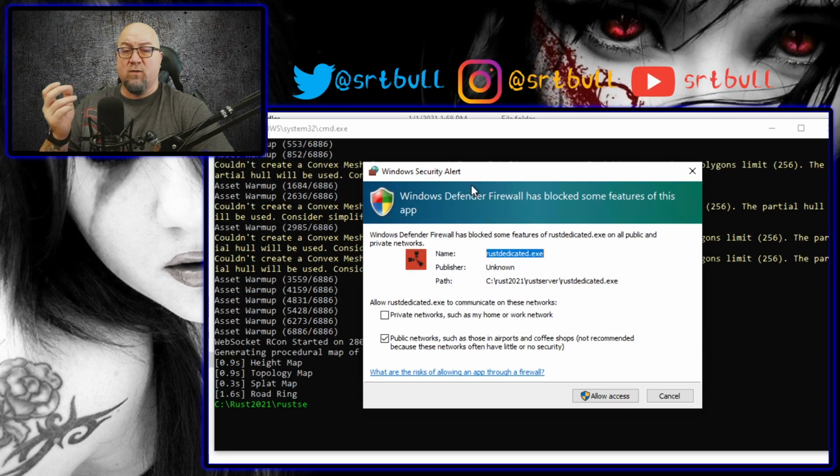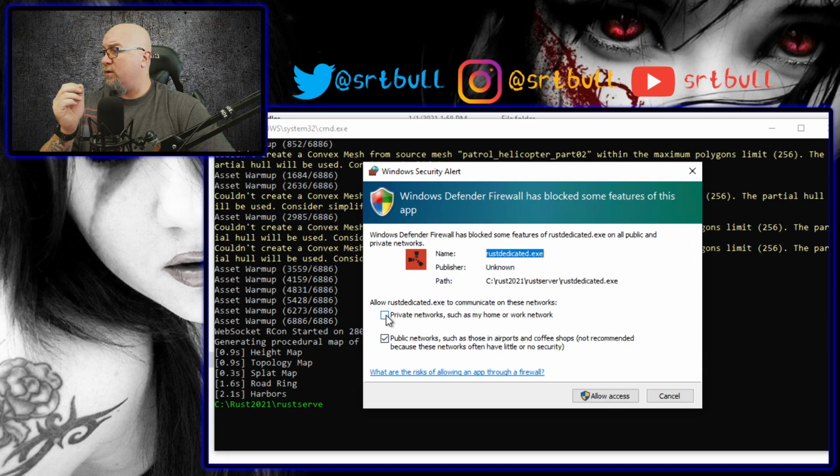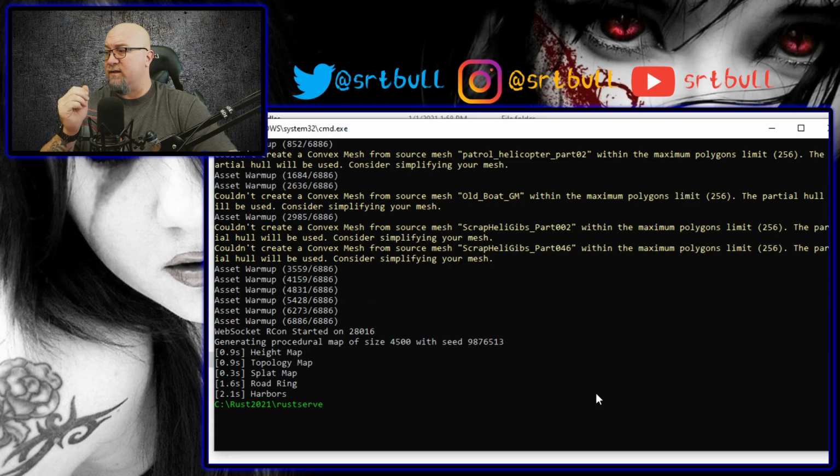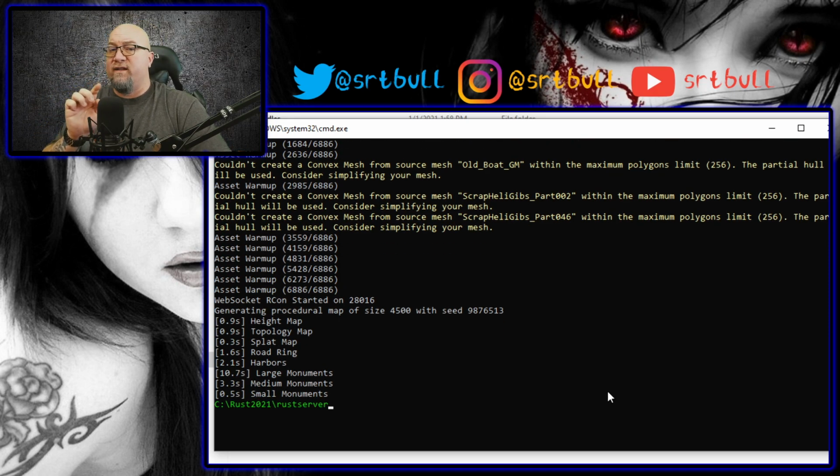You also might get this Windows security alert pop up. You just want to allow this to go through. So allow access. Basically what that's doing is asking if it's okay that we open up the port on your Windows firewall in order to allow access to your server. Is that port forwarding? No, I'll get into that in just a minute.